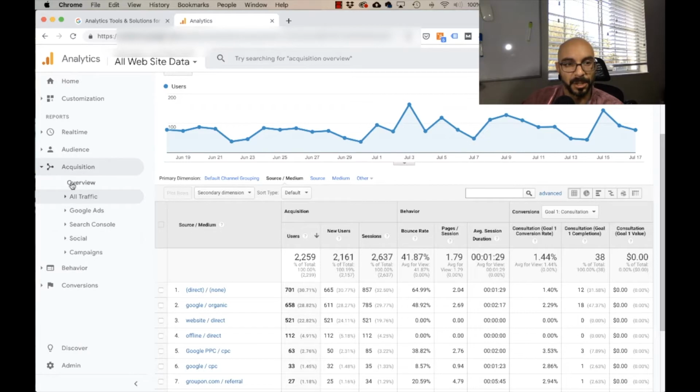So that's acquisition. You can also see your social, your Google Ads, your Search Console, which is your Google Webmaster Tools information. So if you have it linked, your Google Webmaster Tools information can pull in here, which is going to give you more accurate reporting.